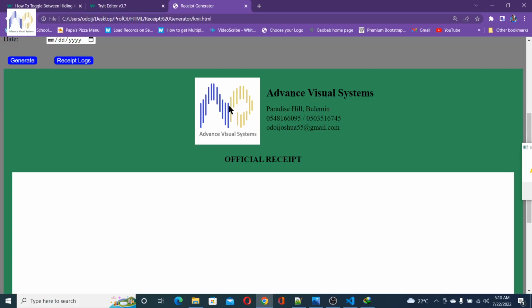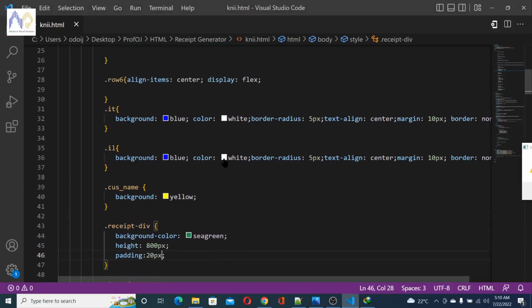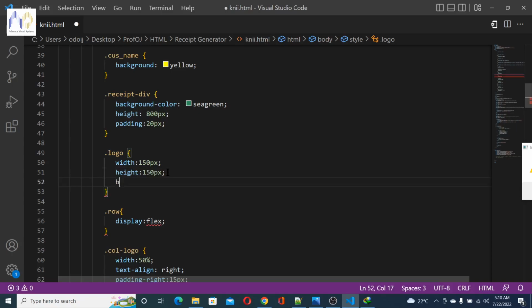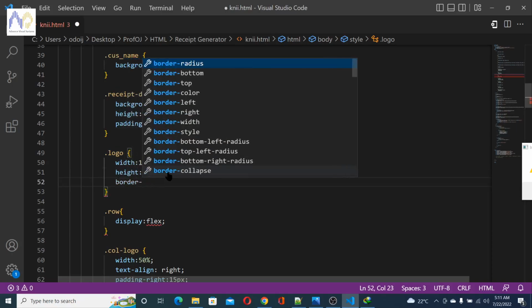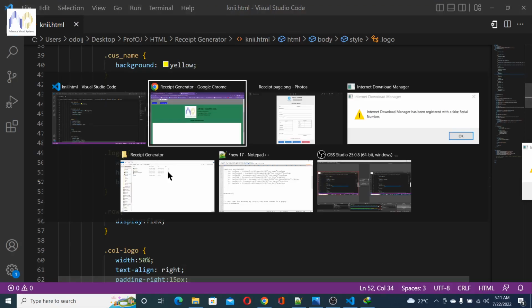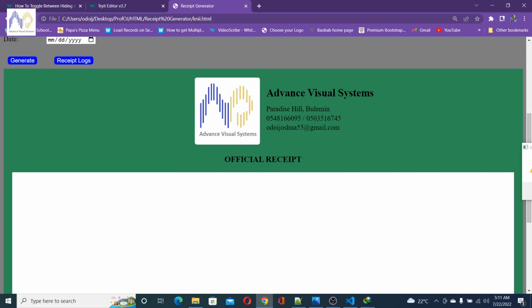Okay, yeah, so to round edges, of course, we use the border radius. I'm going to go to my CSS, look for my logo right here, and I'm going to say border radius. Let me use something light, 5px. Yeah, there we go. So you see, this looks a little sweeter.